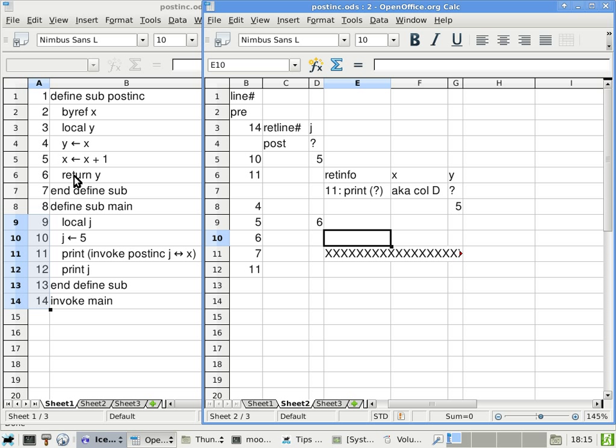So we're now on line 6, and we're trying to return a value. What are we returning? On line 6, we are returning the value of local variable y. Local variable y has a value of 5. In other words, on line 6, we are returning a value of 5. So that means we go to the return info cell, we copy and paste it, and then we change the question mark to a value of 5, because that's exactly the value of y at this point. Okay. Then we move on to line 7.